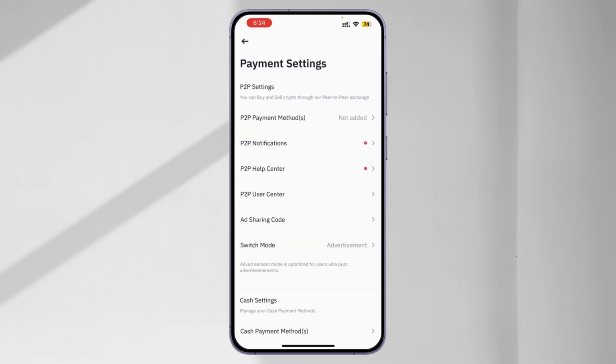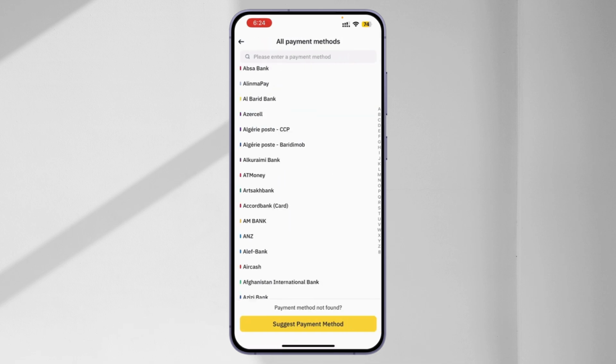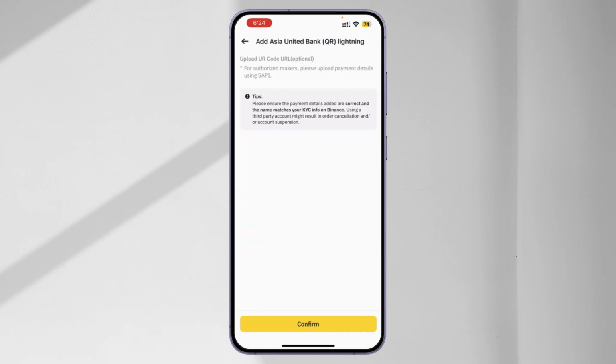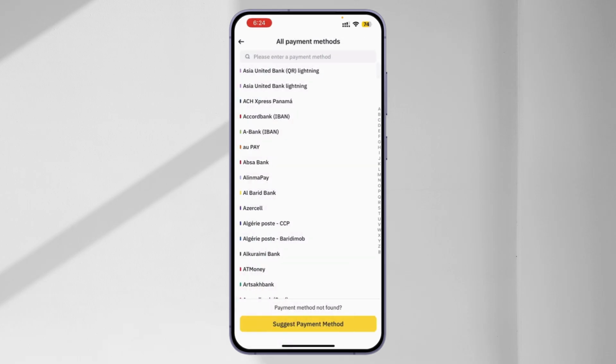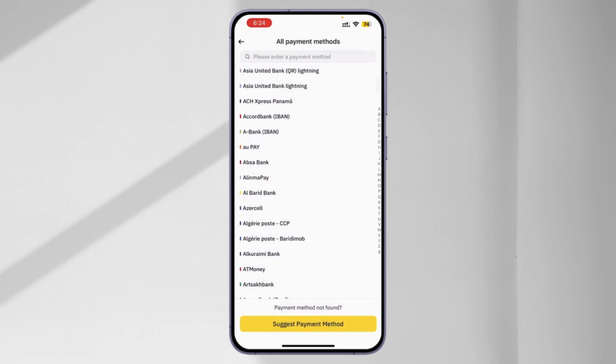Tap on it. Here, now simply go to P2P payment method, and here simply tap on add a new payment method. You can choose from all of these options. Let's say this is mine. Now here what you need to do is simply upload your QR code URL. It may differ from country to country, so choose yours.